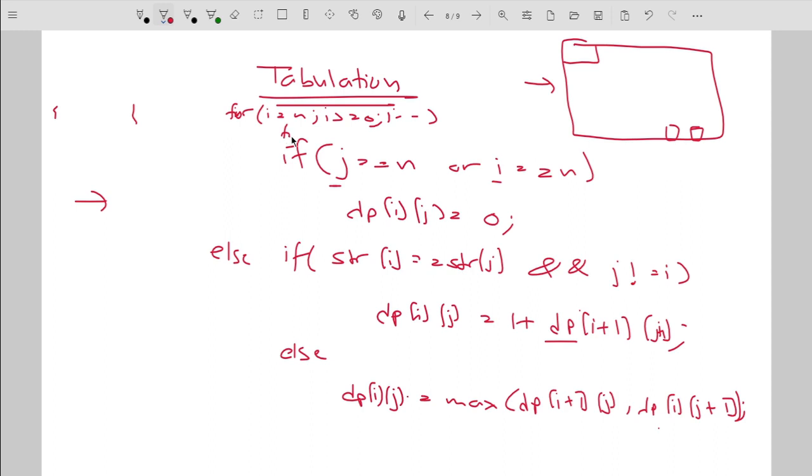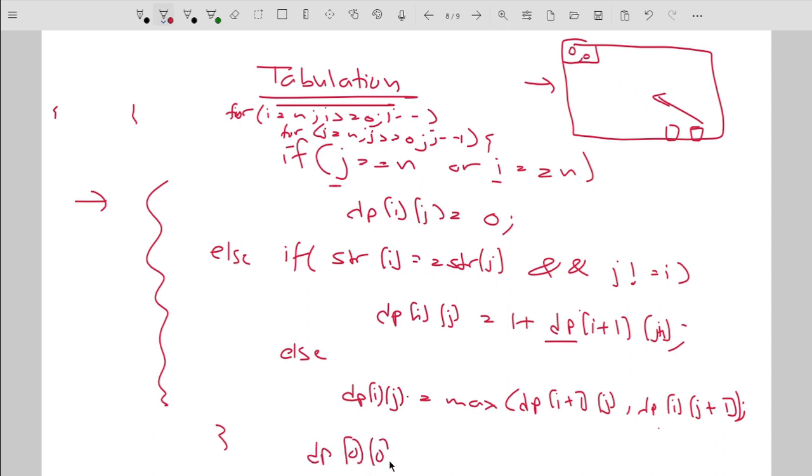Similarly, the second loop is for j. j equals to n, then j is greater than or equal to 0, then j minus minus. This is how I can get every possibility of i and j, and inside this I can write these three conditions, right? And this is going to give me the answer. Where will I find the answer? If I move like this, then I will find the answer at the first index. So at last I need to return dp of 0 and 0, right?